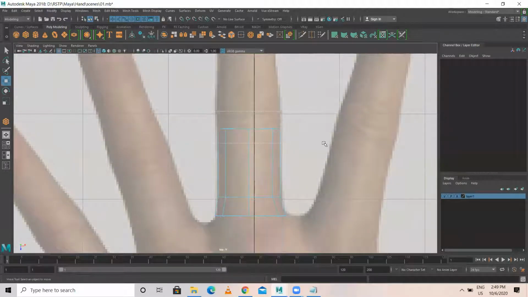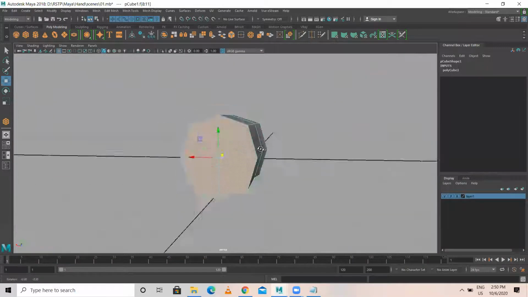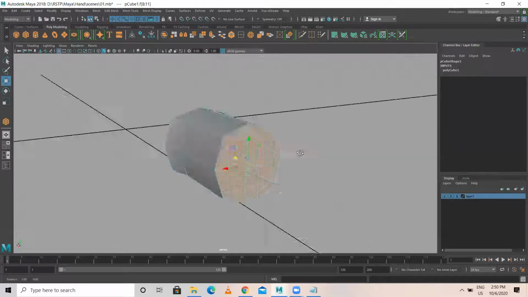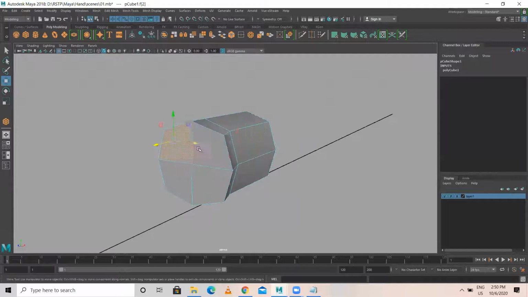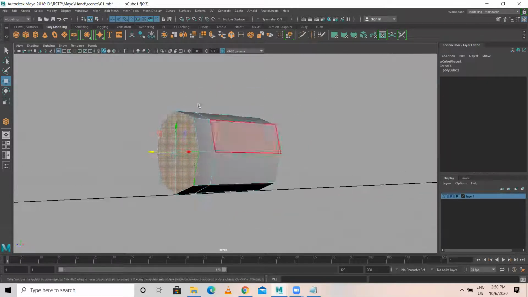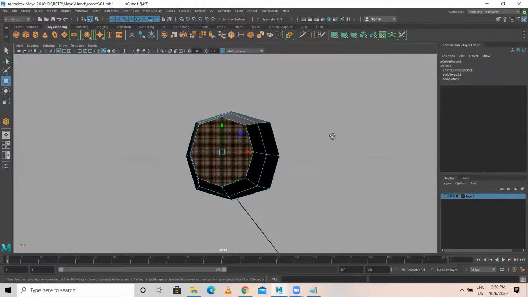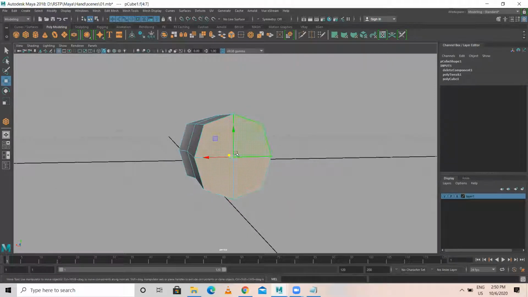Then select this face, deselect this area. You need to select only this front 4 face. Okay, do one thing first. Select the back 4 face. You have to delete this. It should be something like this. Then select the foreground front 4 face.